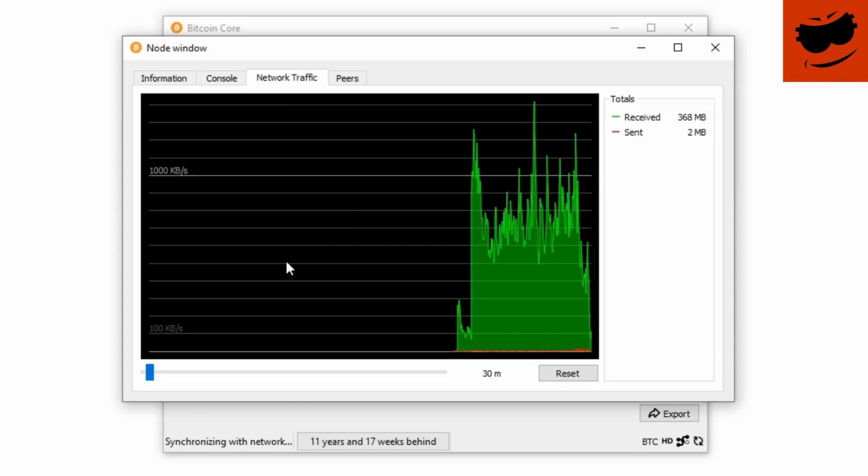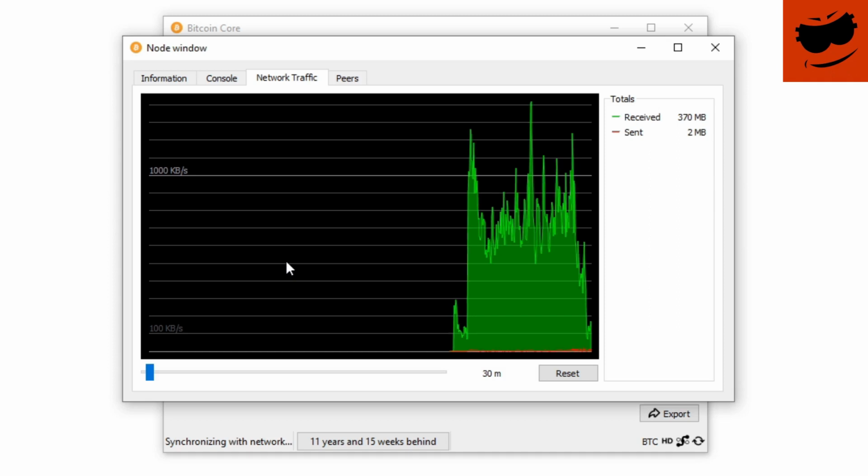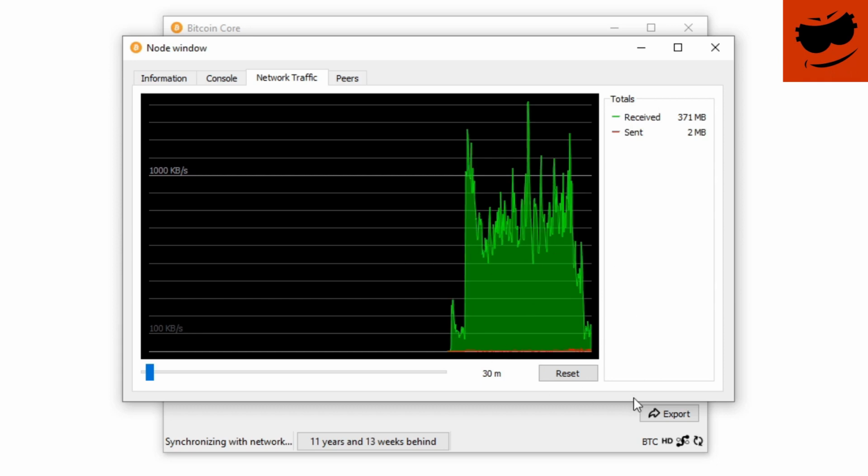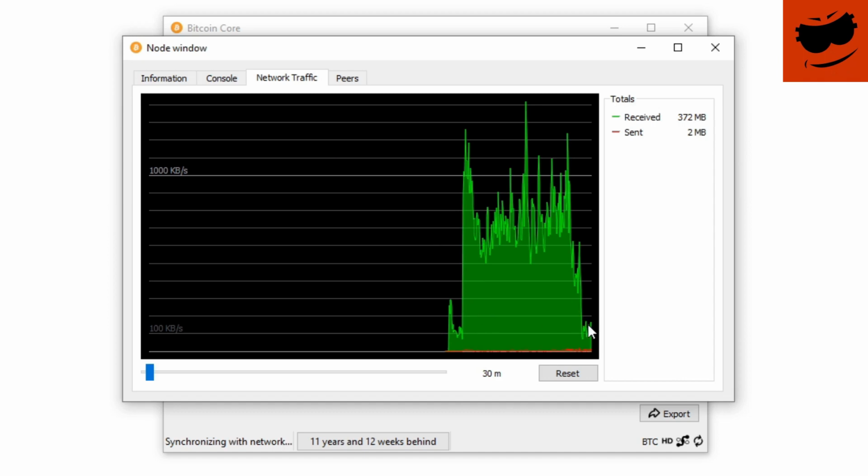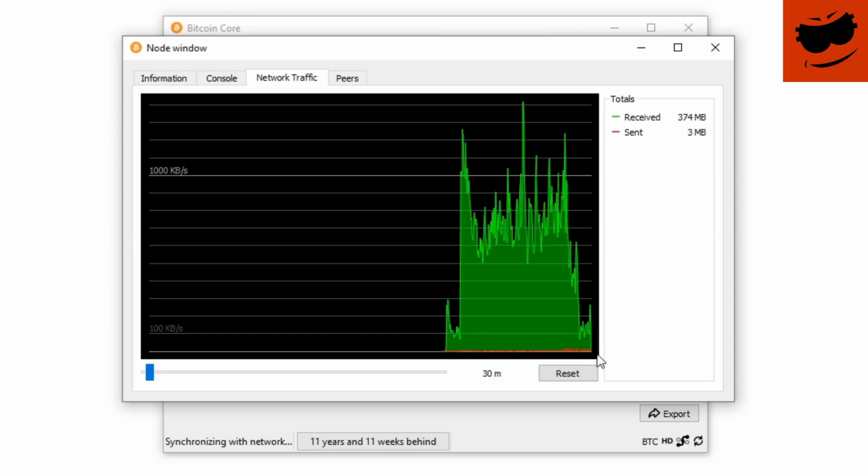Okay, so this is network traffic. Once the initial block download, the IBD, finishes, this large green zone is going to flatten right out. Right now it's downloading a whole forest of blocks from other nodes. That's why the red line is very, very low and the green is very, very high. It's downloading as many of those blocks as possible to get them into the system and start to validate them. Once it levels out, the red and green will spike together, and they'll stay somewhat similar.